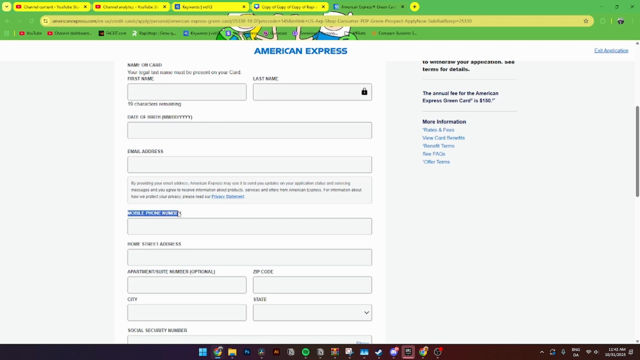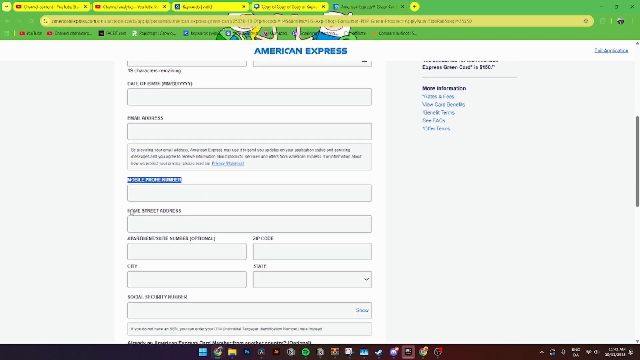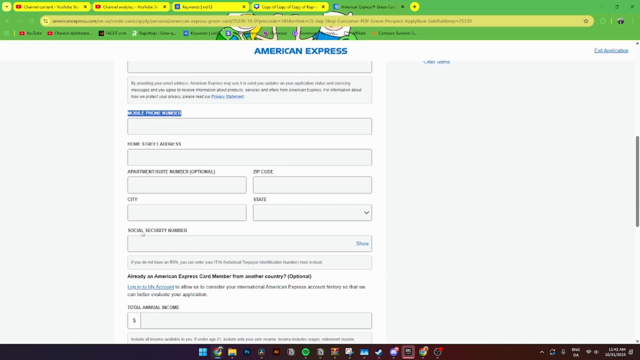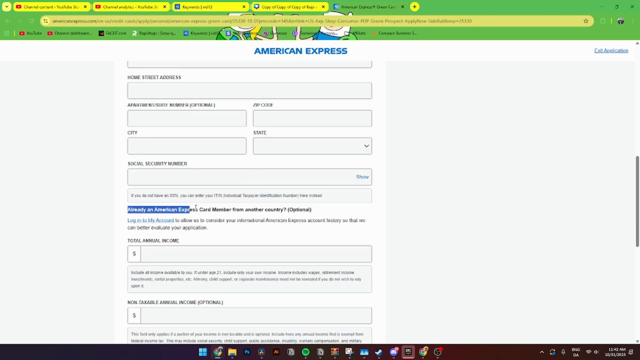You will also be able to add in your mobile phone number, your home street address, your apartment number, zip code, city, and lastly state. From here, you'll also need to add in your social security number, where you can add it right here. And if you don't have a social security number, you'll also be able to add in your individual taxpayer identification number here instead. From here, if you're already an American Express card member from another country, you can click and log into your account right here.